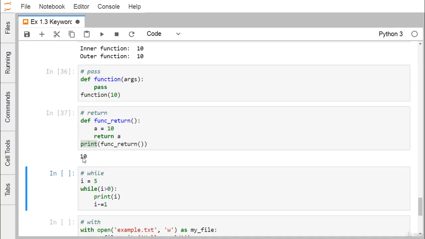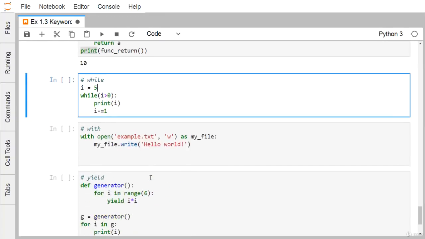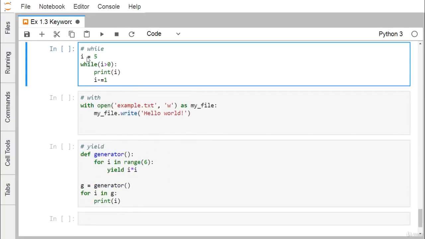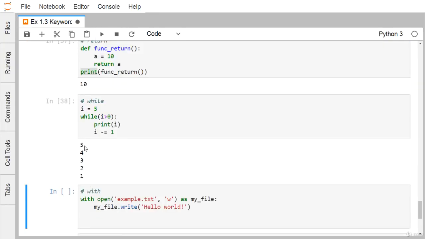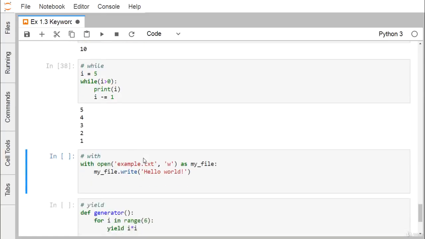I'm getting 10 here. So now we have this while. In the case of while, i is equal to 5, i greater than 0, print i, and i is equal to i minus 1. I've written this as i minus equal to 1. So the value of i will go on printing, and this process will continue while the value of i is greater than 0. If I execute my code, I'll get the output for i equal to 5, 4, 3, 2, and 1.